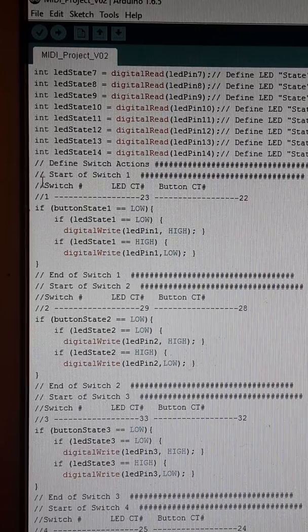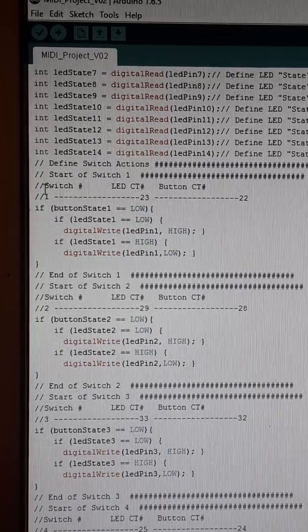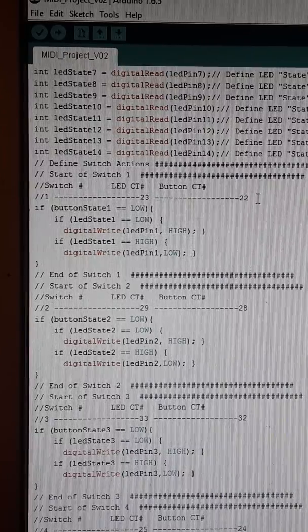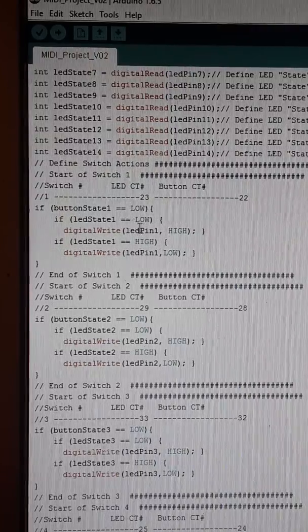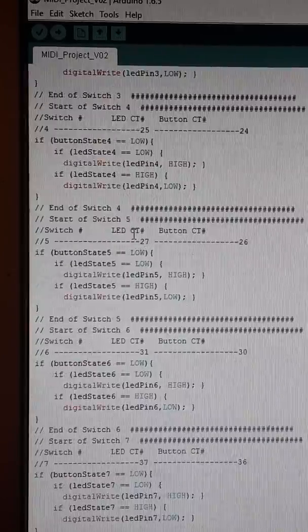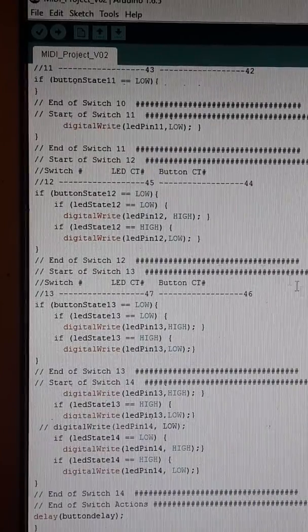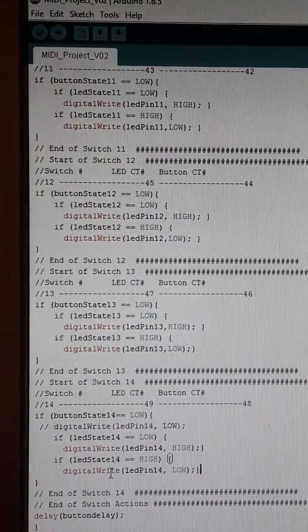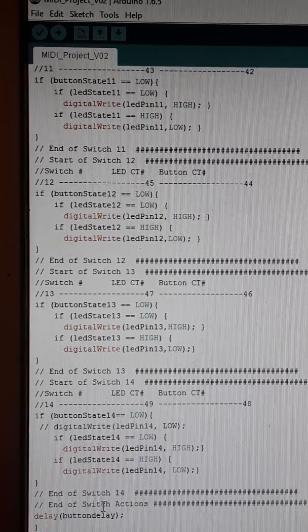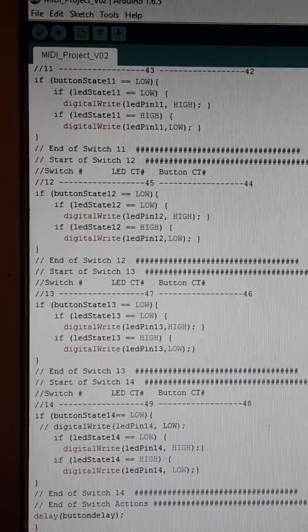Again, for each switch, it's the same text over and over. Start of switch 1, there's its corresponding terminal numbers. Button state 1, it's the same stuff over and over all the way through to switch 14, which is down here. And then there's the end of switch actions, and there's the end of the void loop, which is there. That's it.